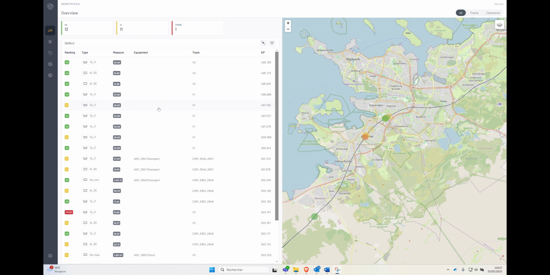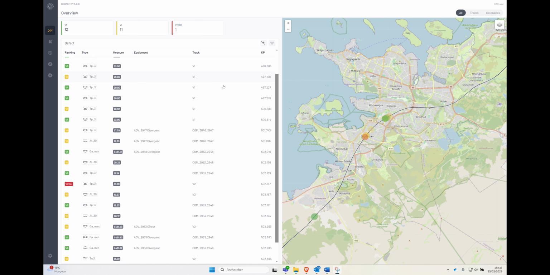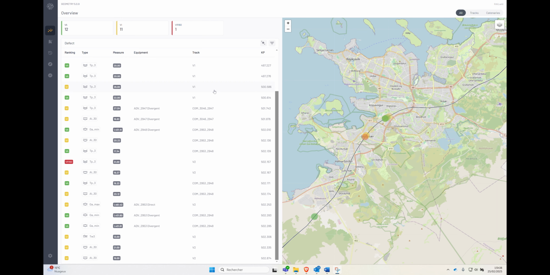The first tab, Overview, focuses on the current state of the line. It includes performance indicators showing the number of defects based on their severity. Detection thresholds and labels can be customized according to customer preferences. The list of defect areas is displayed with all the relevant information for the operator, including ranking, measurement, and location.